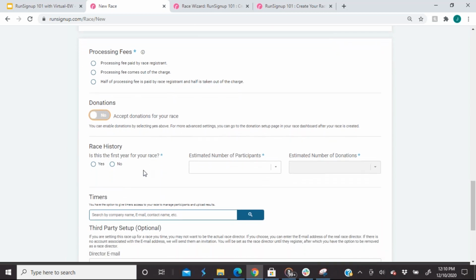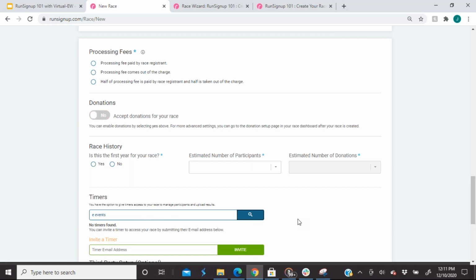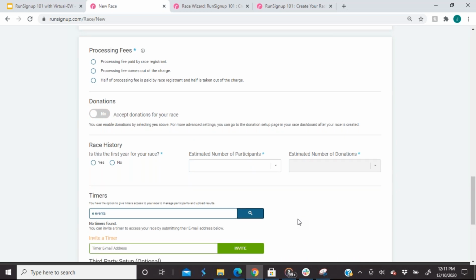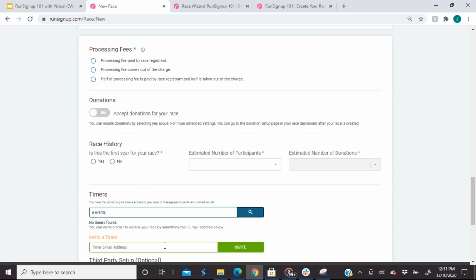And then timers. So if you have a timer, go ahead and enter their email. You can enter the name of their company or contact name in this text box. If they are a timer in our platform, it will go ahead and pull up their information. Otherwise, you can invite them and it will give them access immediately. So for example, I'm going to go ahead and click search here. This is not a timer on our platform, so you can go ahead and put their email in here to invite them. You also have the option of leaving this blank too.